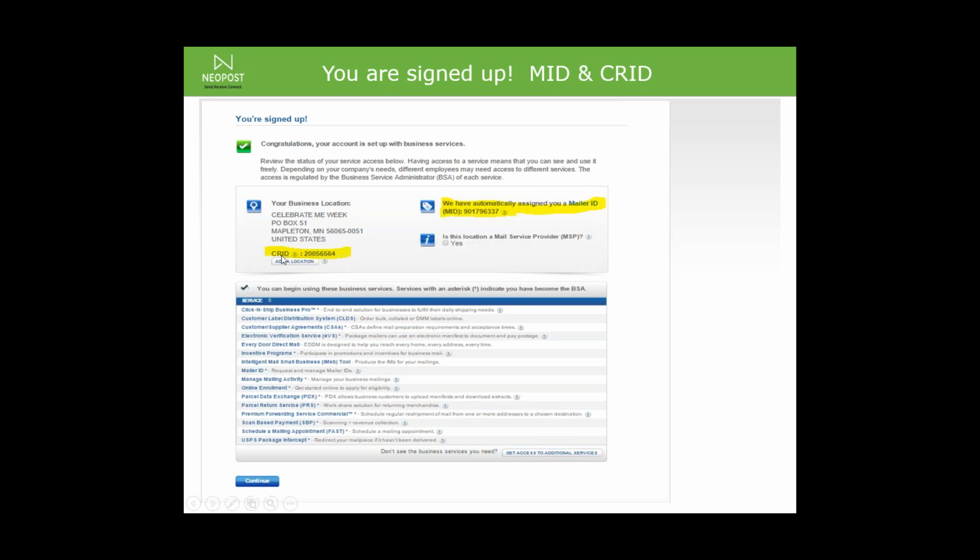We have a new CRID, Customer Registration ID, 20156564, and a new 9-digit mailer ID, 901796337. This information is important for you to set up your new software. So you'll want to write this down and be able to use it in the profile when we actually do the install. You'll be given a default of a number of services in the Business Customer Gateway account. We will be using a couple of those today.